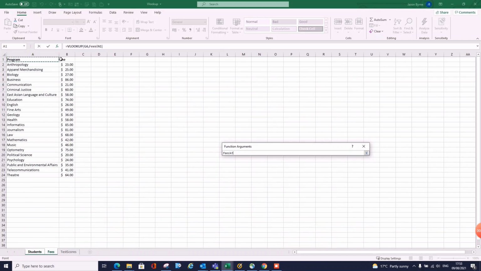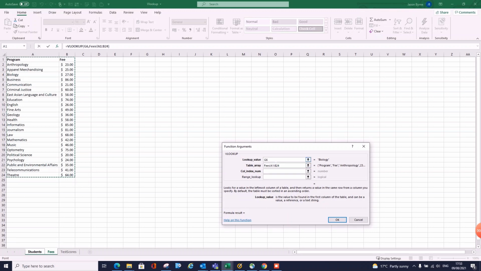These are the list of all our programs and all our fees. So we're going to highlight them. We want this to be our table array. And now we're going to press F4. This locks our table and stops it from moving.